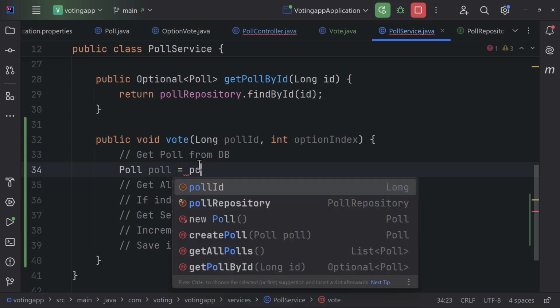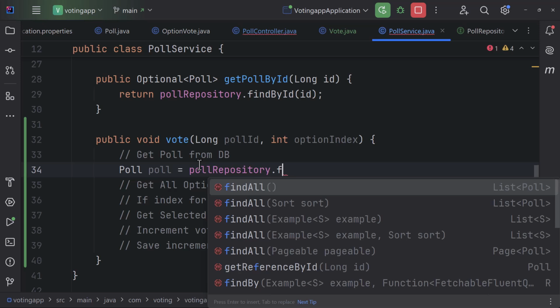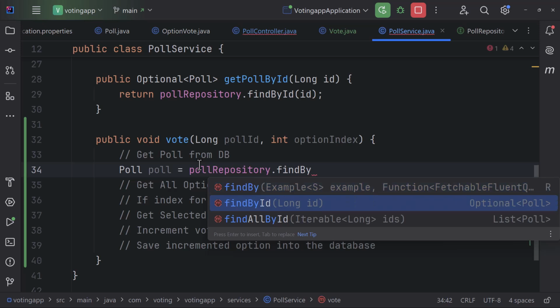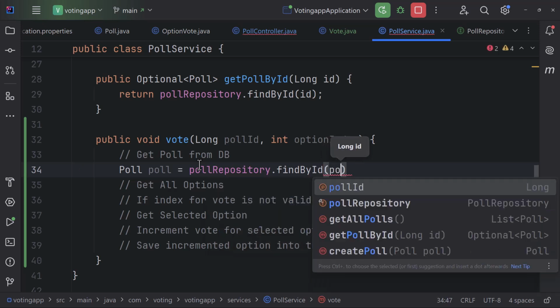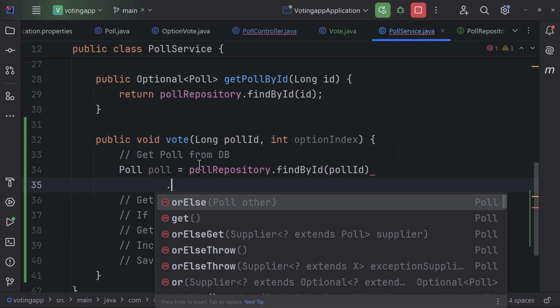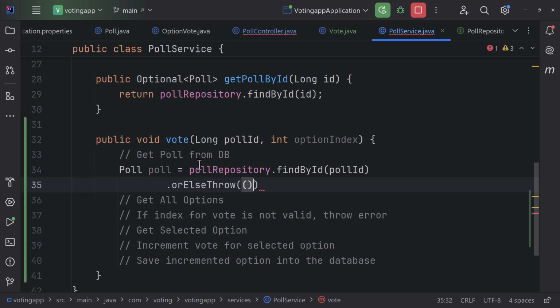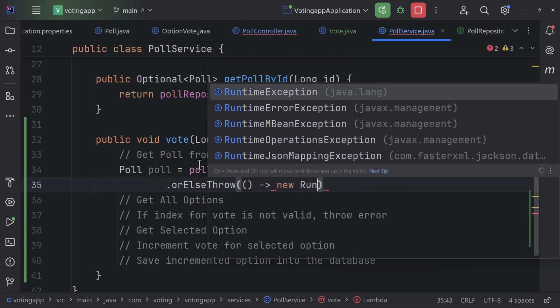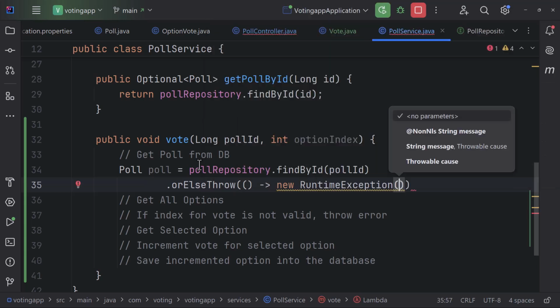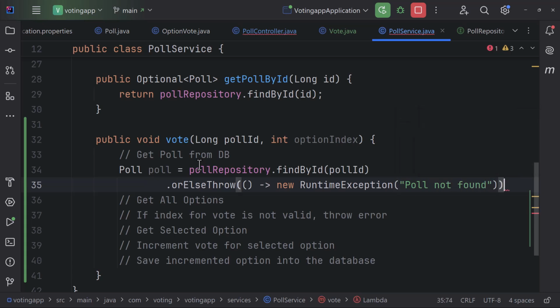How are we going to get the poll? Poll repository dot findById. I'm going to say pollId, dot orElseThrow, something like this. And over here I'm going to say new RuntimeException, and I'll say poll not found, something like this.